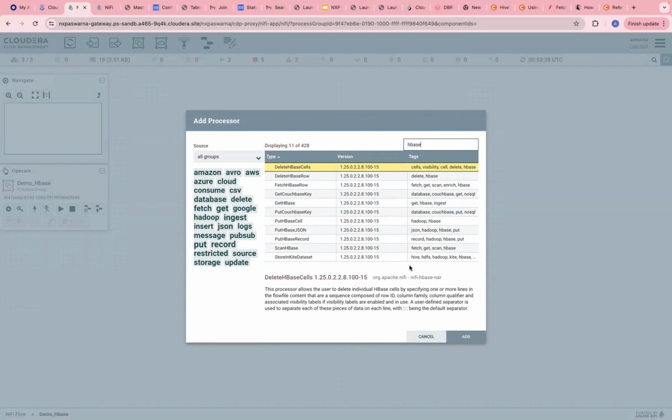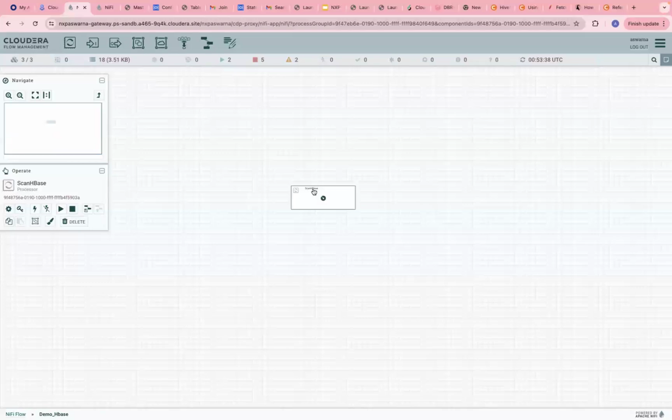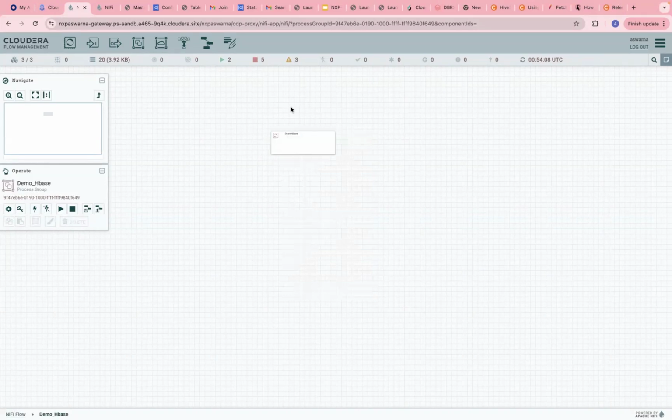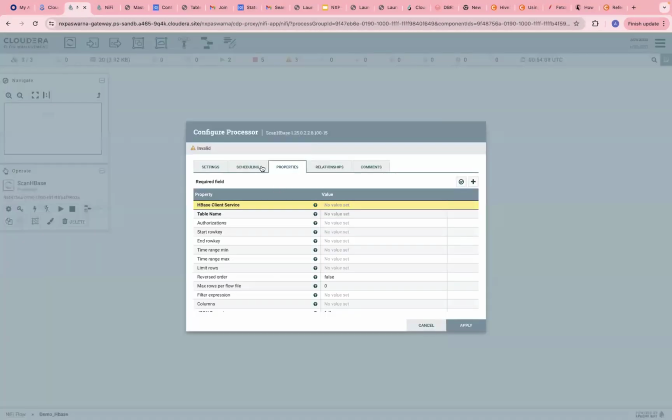Let's add scanHbase for now. ScanHbase, you already know if you know Hbase, it will scan the whole table, as mentioned, the configured table. So let's start configuring this.